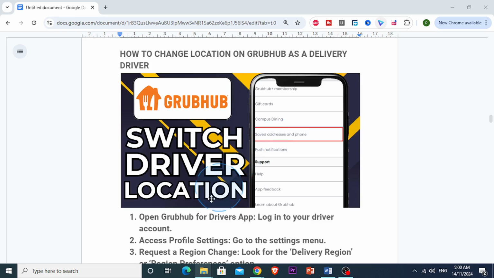First things first, you want to start by opening the Grubhub for Drivers app. Make sure you're logged in with your driver's account credentials, and once you're on the main menu, head over to your account or profile settings. You'll find this by tapping on the profile icon or by navigating to the settings menu, which is usually located at the top corner of the screen. Then you just want to access profile settings.